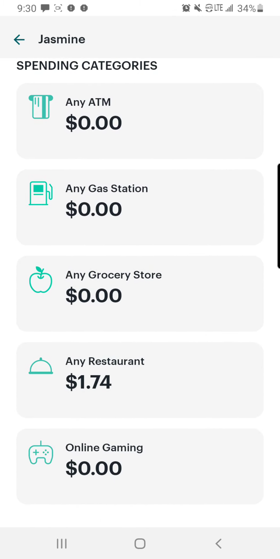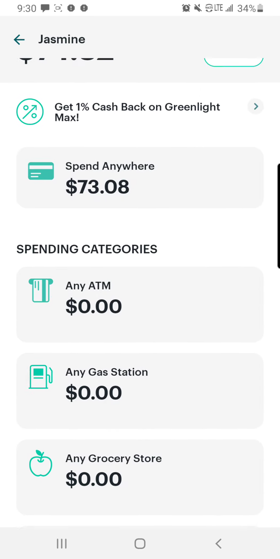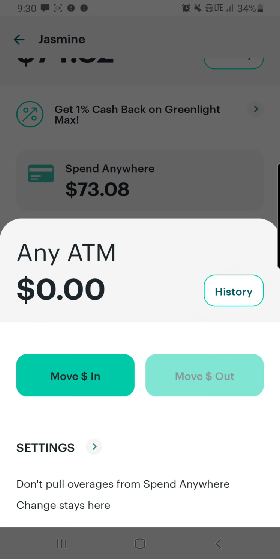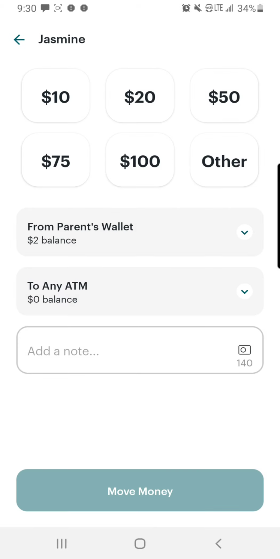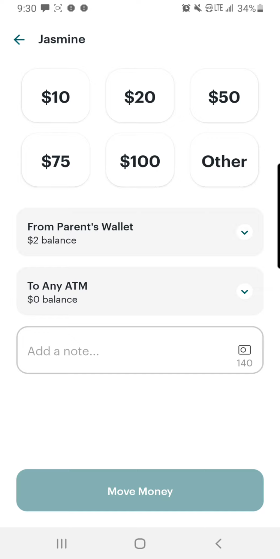Any restaurants. What's that? Move in, move out. Okay, so I think what you would have to do is go here, move money in, and then I could move it. Any ATM. See, it looks like it's not available, so I'm going to go ahead and try this. From parents' wallet to any ATM.